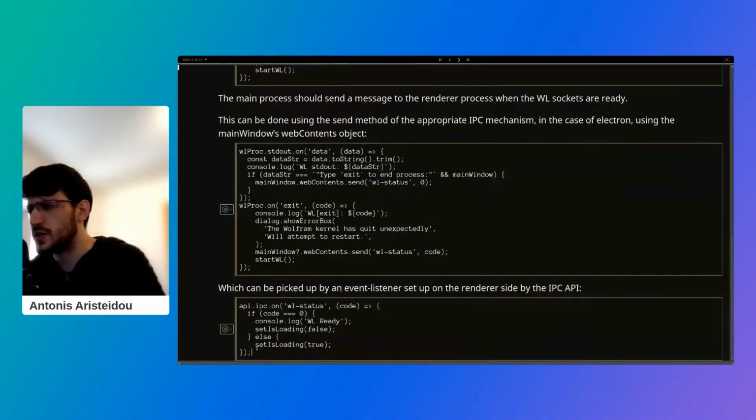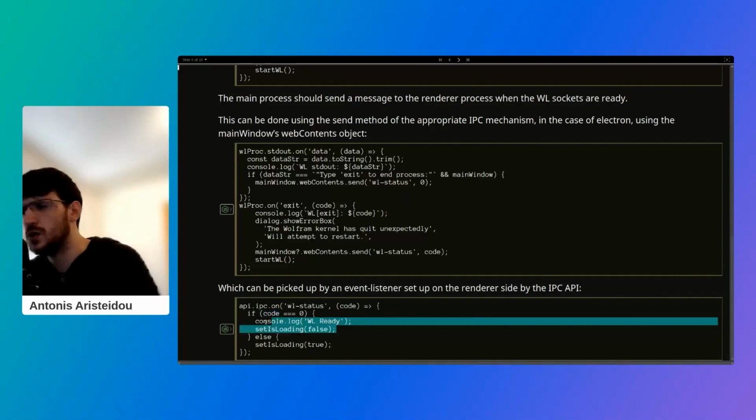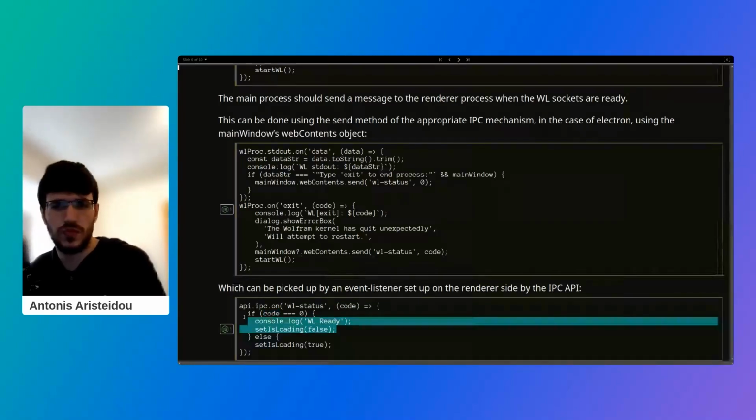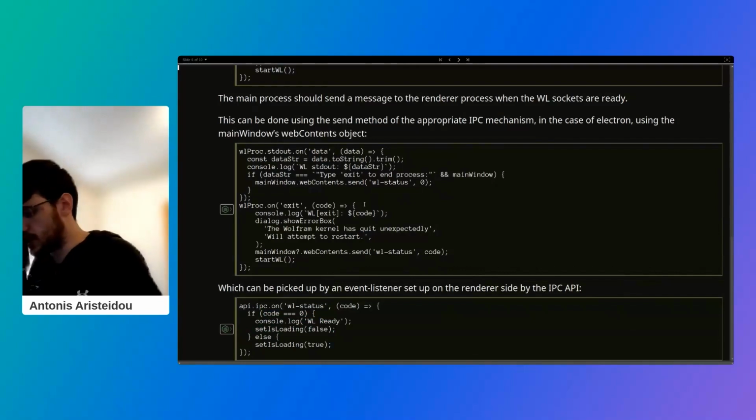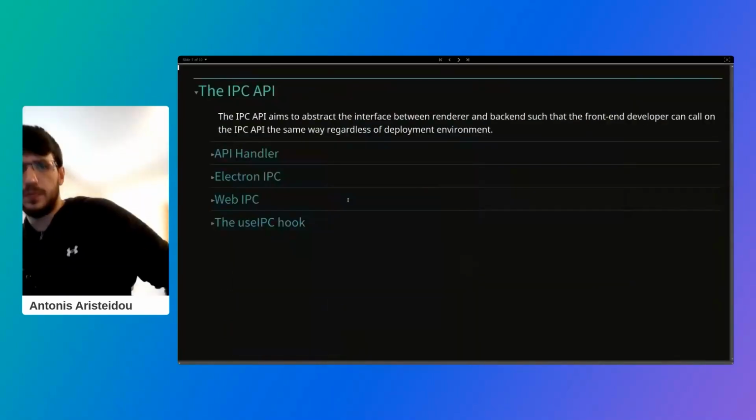So in the front end, all we're going to do is API.IPC listen into this Wolfram language status channel, and then do what we will with the received code. So if it's 0, we're all good. If it's not, then we're not. Cool. So now let's actually touch on the IPC API.